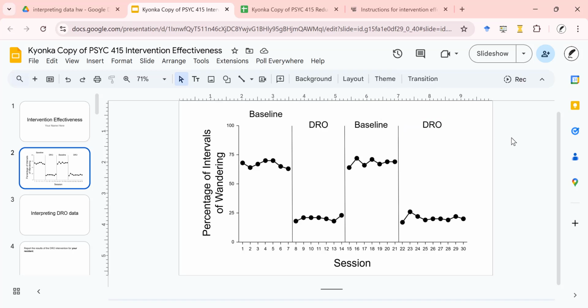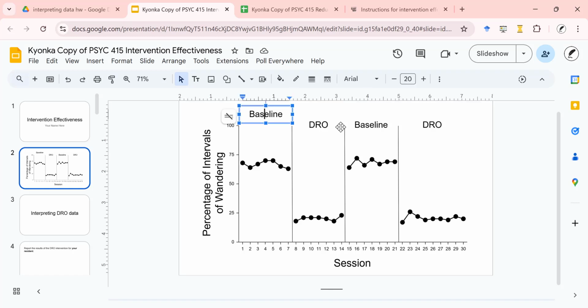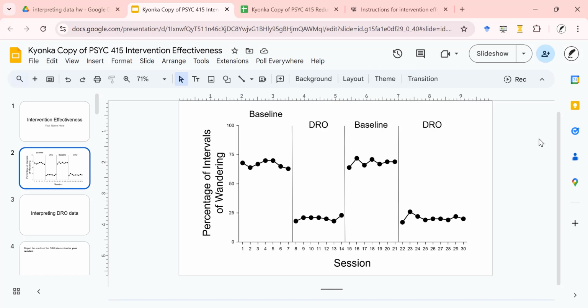Now, I've got one phase label that's a little bit higher than all the others. That was originally where I wanted to have them, but I think I might actually like it better if they were all a little bit lower. That's a little bit more compact. It doesn't get in the way of the data. So yeah, I think that's what I'm going to do.